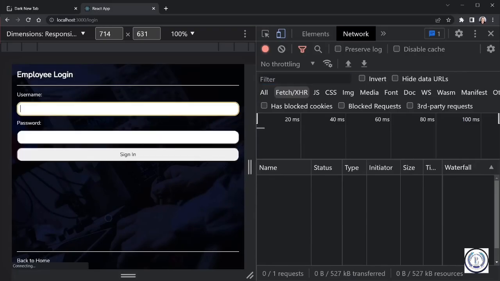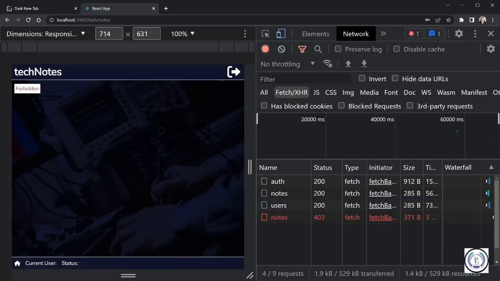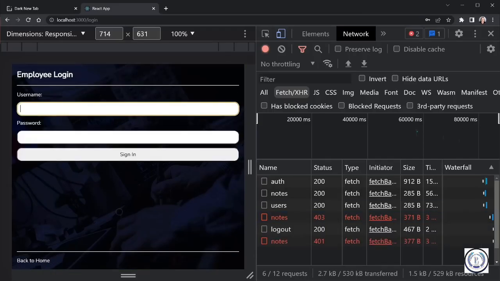So let's go ahead and log in. And now I'm going to put in Dan D, our stakeholder, and his login. Once we're logged in, you can see we immediately had an auth request, and then we prefetched the notes and the users. Now we can view the tech notes, and we already have a 403 forbidden because we were past our 10 seconds. So let me log out and do that again because we'll need to do it fairly quickly.